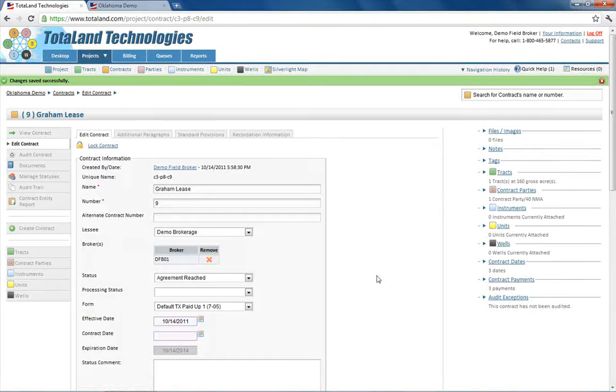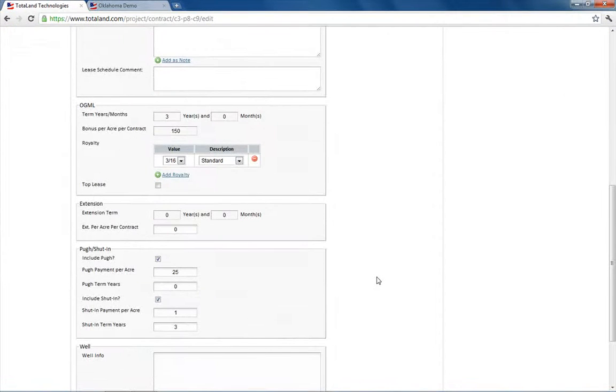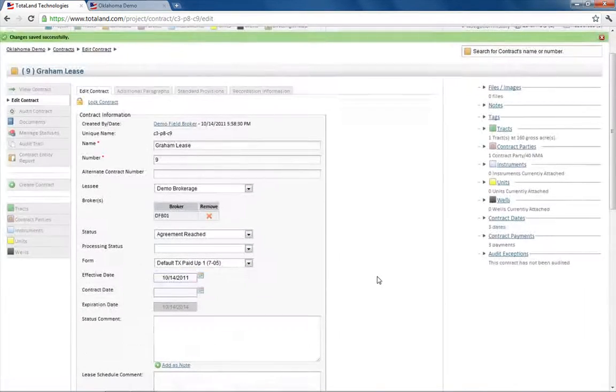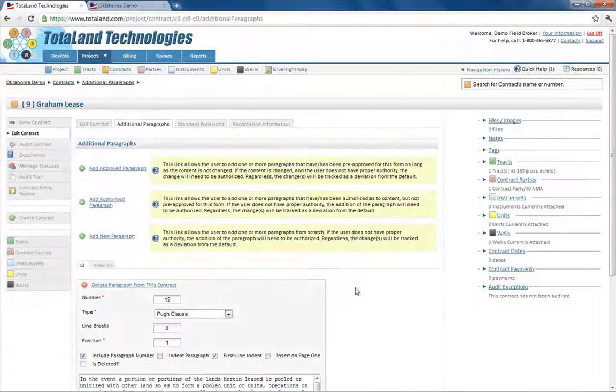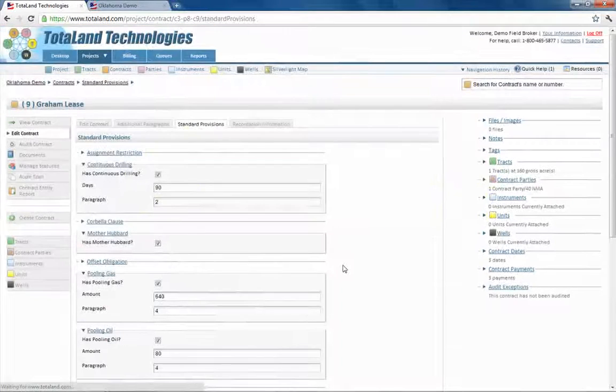All of this information that is present was set as default values by management. We have a default paragraph entered already, and other paragraphs can be added to it. The provisions are already set by default but can be changed as necessary.